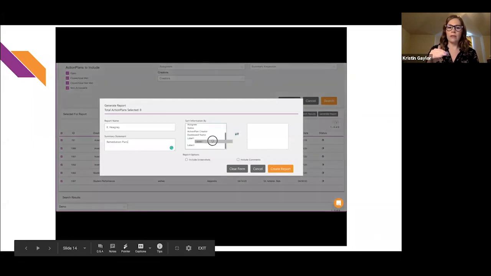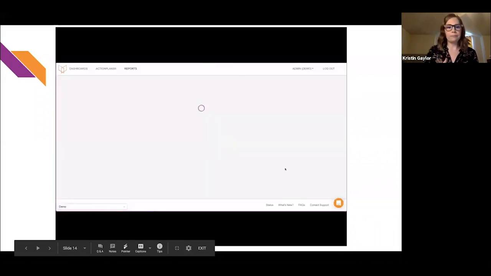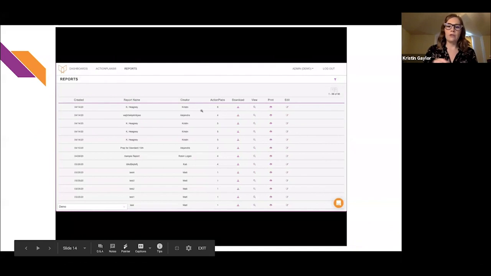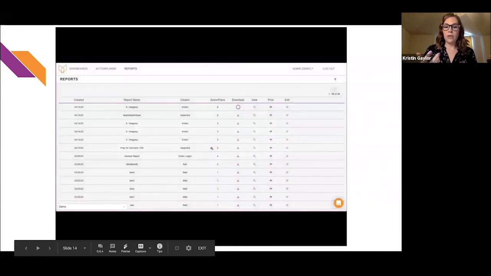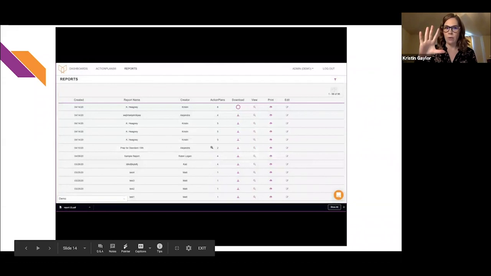And I'm going to sort the information in the report by label. So this right here is just how you want the report to look, just the order of the report. I also selected the screenshots and comments I want to be included in the report. Those are those little purple check marks I clicked on. And here's my report. You can download it, view it, or print it. So I'm going to click download. This just says, make sure this is going to a secure location. So that's that window that popped up.